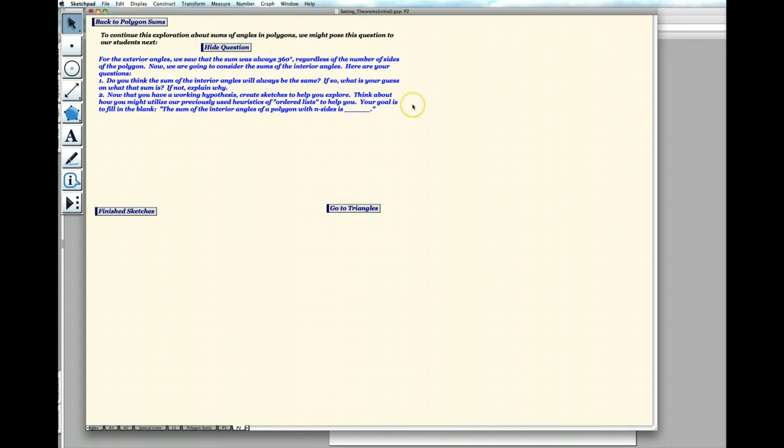Think about how you might utilize our previously used heuristics of ordered lists to help you. Because really what we want our students to do is employ several heuristics that hopefully we've modeled for them all along in class up to this point. For example, start with a smaller number. So rather than jumping ahead to what's the sum of the interior angles of a polygon with 30 sides, start small. What about a triangle? And then go in order, right? Look for a pattern. So after you do triangle, do quadrilateral, do pentagon, do hexagon, make a table. See if you can figure out, is there a pattern going on?